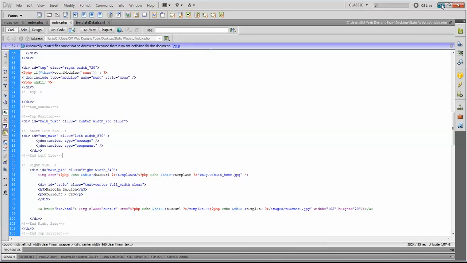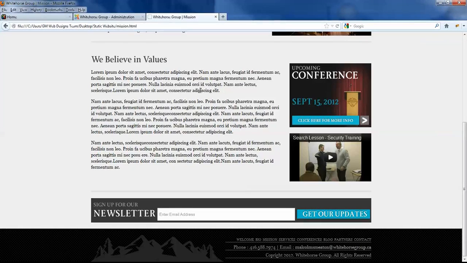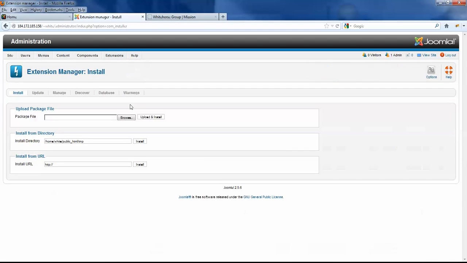Now the next thing we want to do is zip this up, and let's install it. So just go over to the extension manager and upload and install.